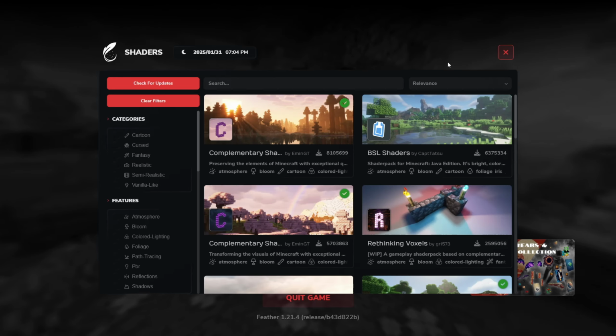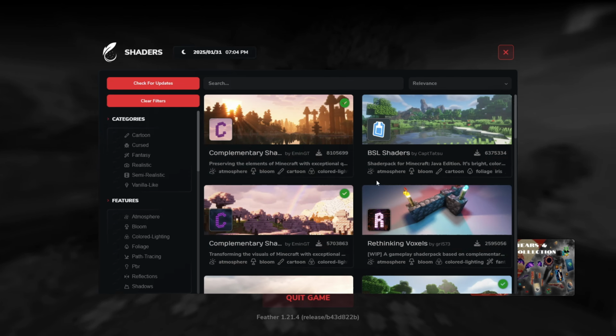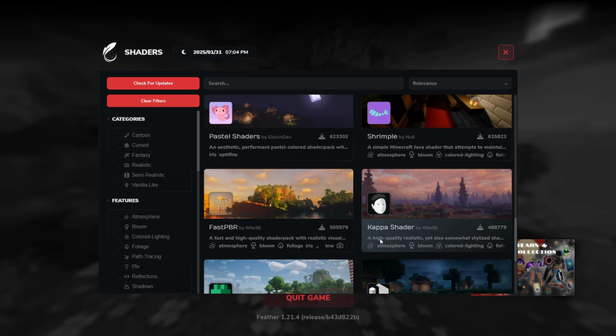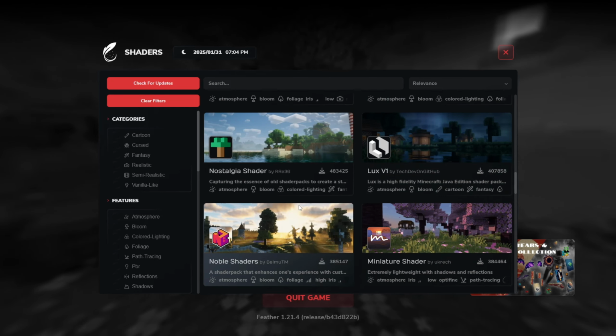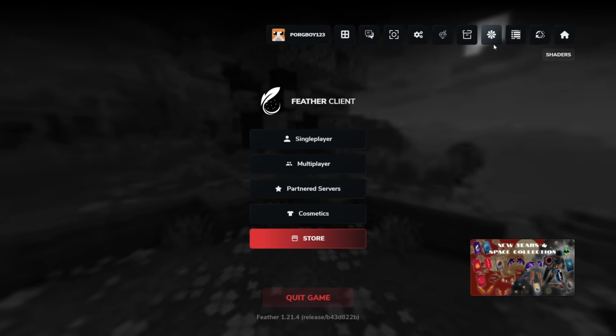Next we have shaders. This basically just takes you to, once again, Modrinth, where you can immediately download all the shaders that you want and then bring them into Iris and it will load them up for you.